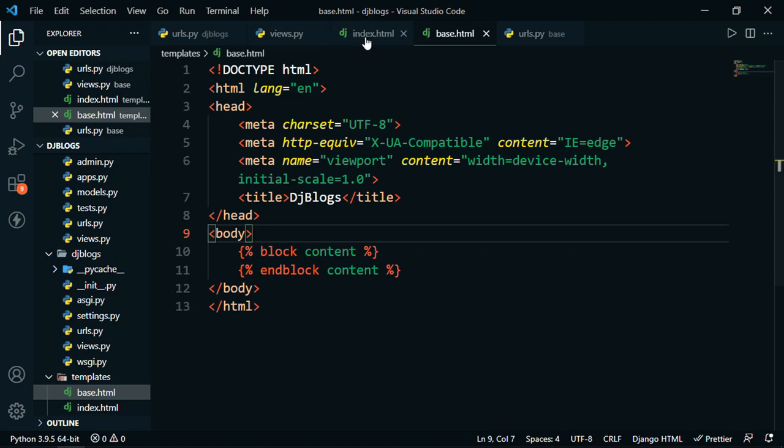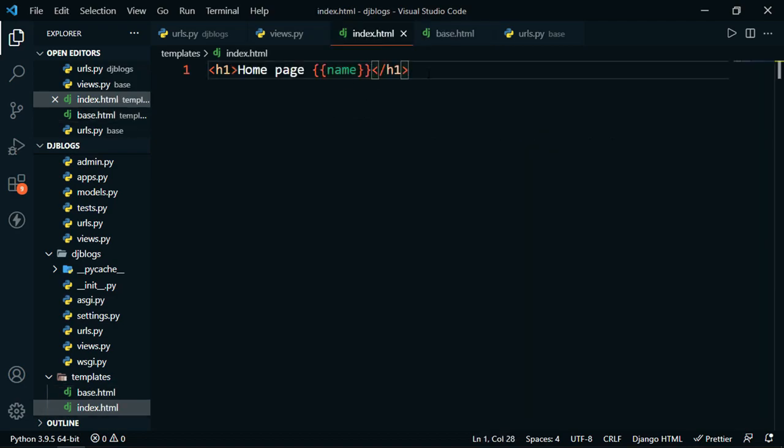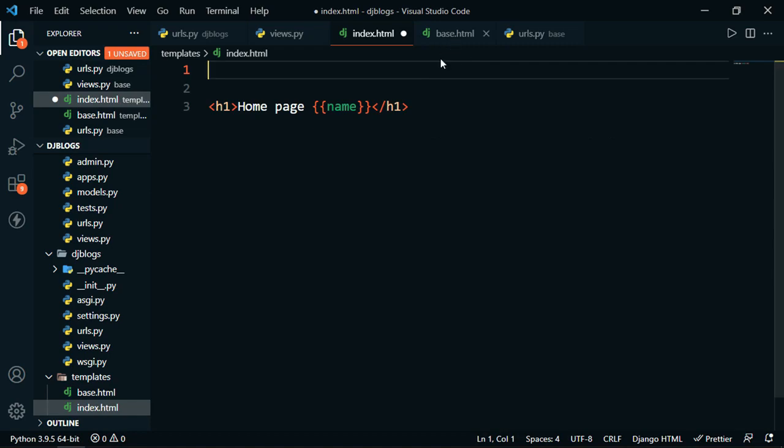And from this index.html file, I will extend this base.html file. So I have to use the extend tag. So you can see a list of tags from the official documentation of Django. So I have to use here extend tag. So I will open and close curly brackets, 2 percentage symbols, and I will type here extends.